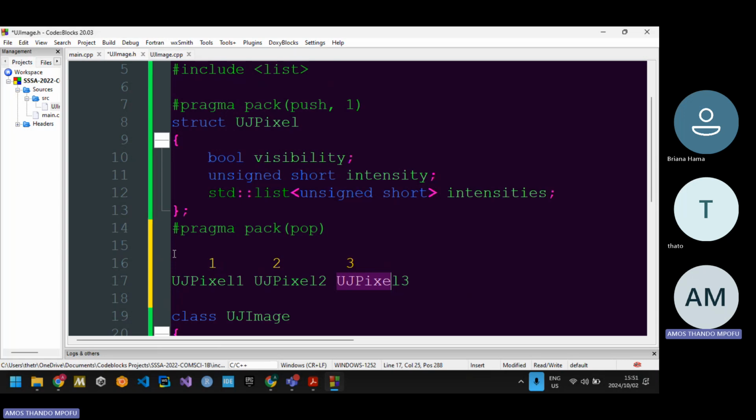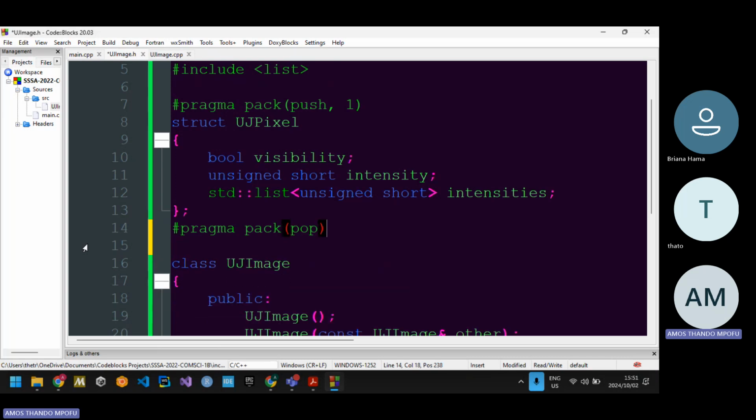It knows when to start, when to stop. You don't have to worry about that. The computer does that for you. You just have to pack your things in terms of 1 byte. I hope that makes sense.